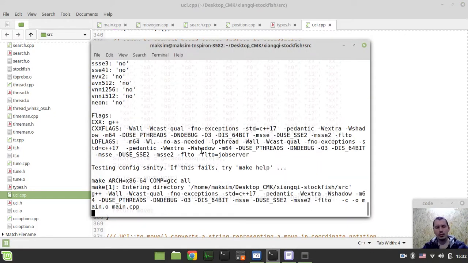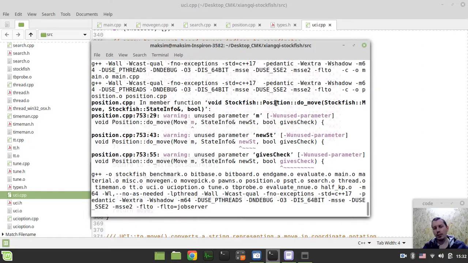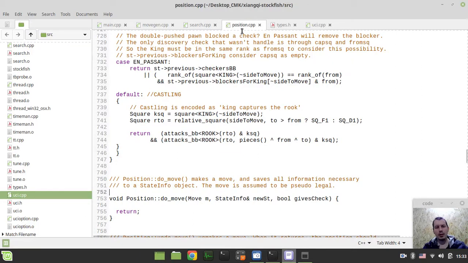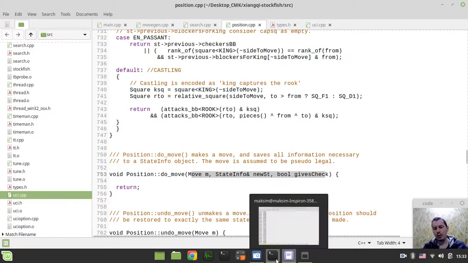It has been running before. Here are a couple of warnings because my do move function is just an empty one. That's the reason for the warnings. It just doesn't yet contain any code, literally. See, just an empty one. That's the reason for these unused variables.